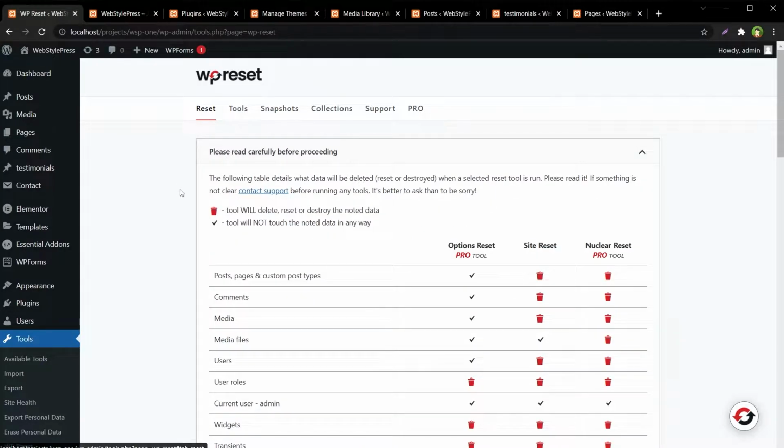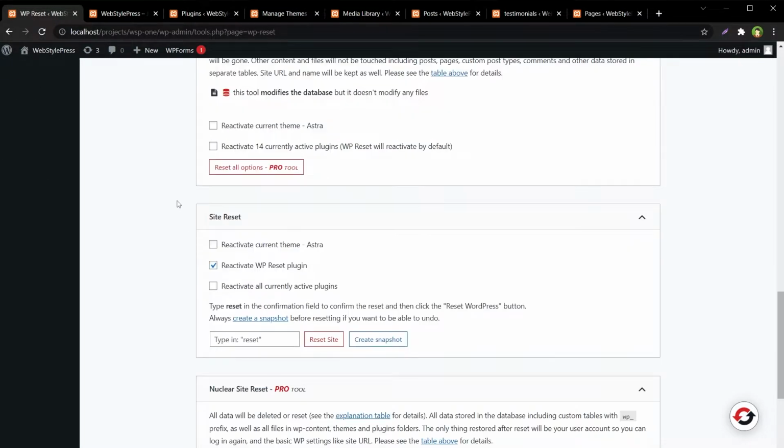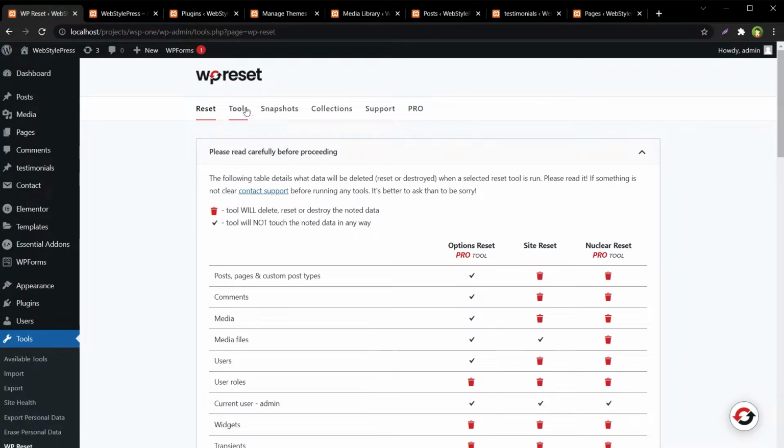On the Reset tab, scroll down. We will look into the free site reset area. You can reset the website with these settings: reactivate current theme, reactivate WP Reset plugin, reactivate all currently active plugins. Okay, we'll get back to it in a minute. Go to the Tools area.